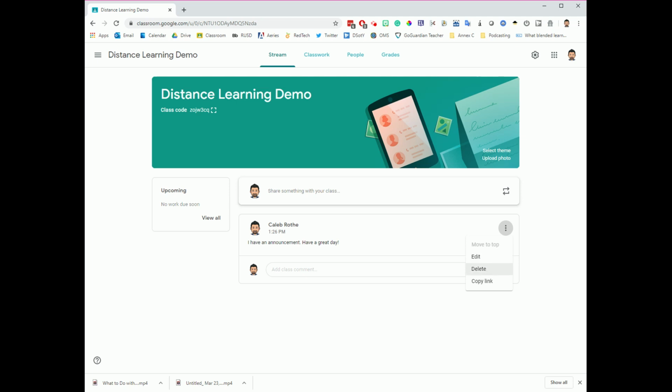So if there is a class comment that is made that you don't want to be there anymore, you can delete it right from this menu. You can also edit your original post if you forgot to include a link or a video or you noticed a typo or something like that.